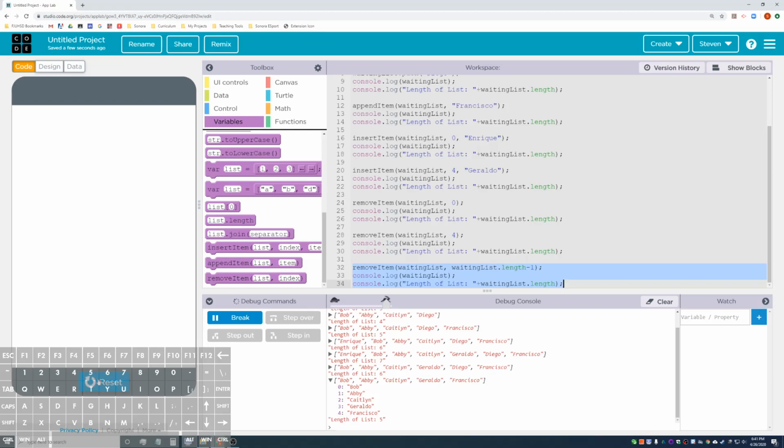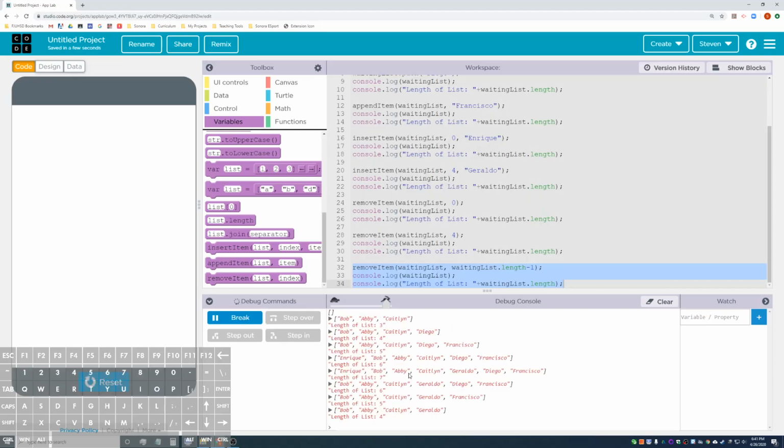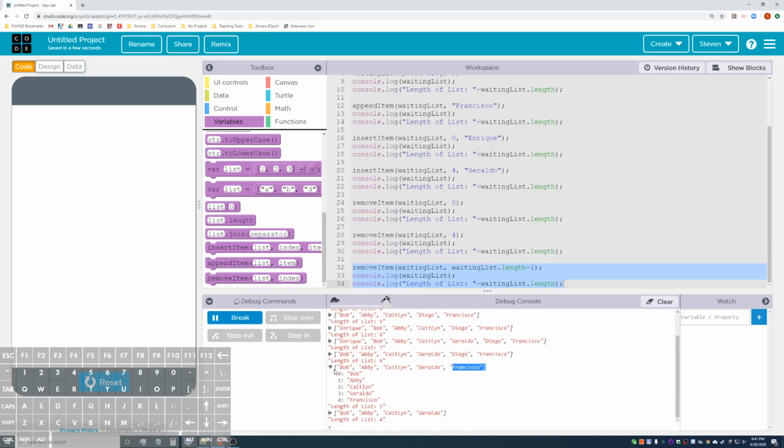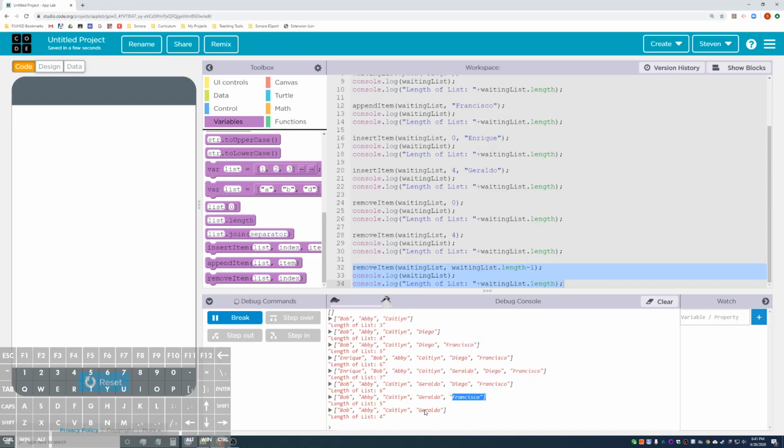So let's go ahead and hit reset and hit run. And you can see I was able to remove Francisco from the list and now only have Gerardo as the last person on the list. Okay. And this, again, always works with removing the last person on the list.